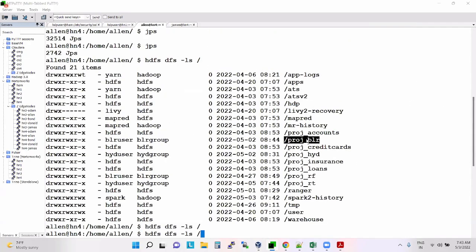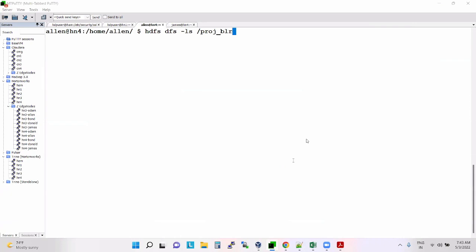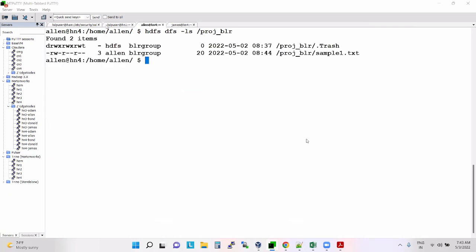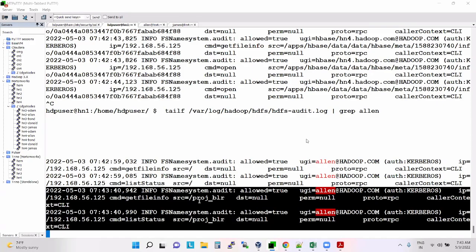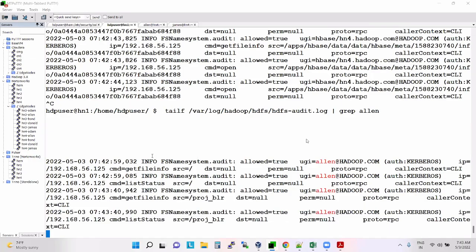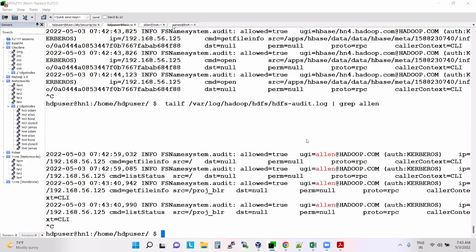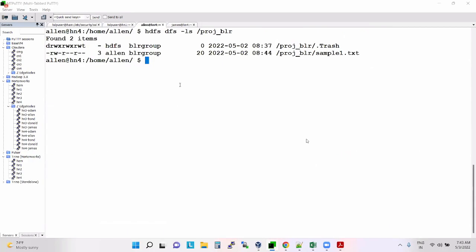Now if Alan tries to read the data inside project BLR, can you see there is a line? Alan is trying to read from project BLR. So even if you run a normal command, it is recorded.